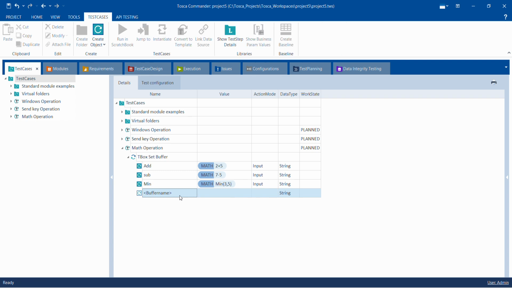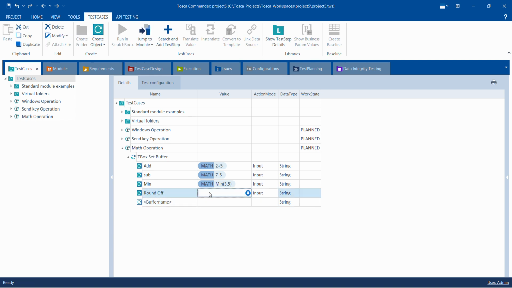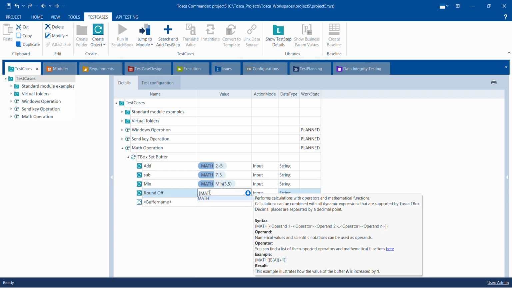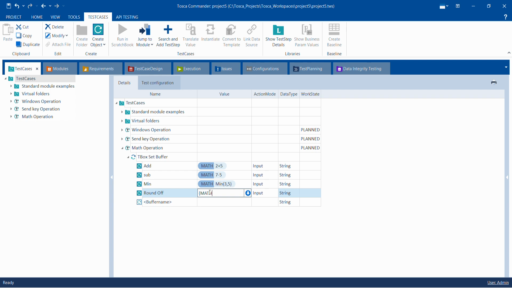Okay. Next step, I'm going to find the round off value. So I'm going to give the name as round off, and then I'm going to give the syntax in the square brackets. It's math, and as I did the previous mistake, I'm going to correct it. I'm going to give round in the square braces, and round in the normal bracket. Okay, don't confuse this.